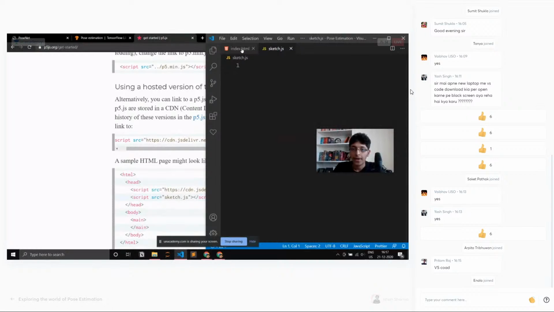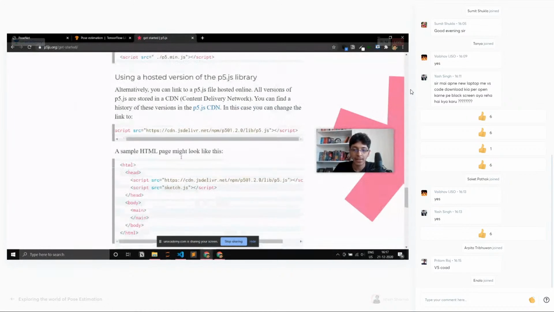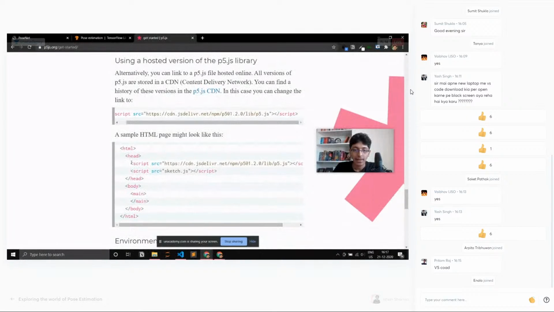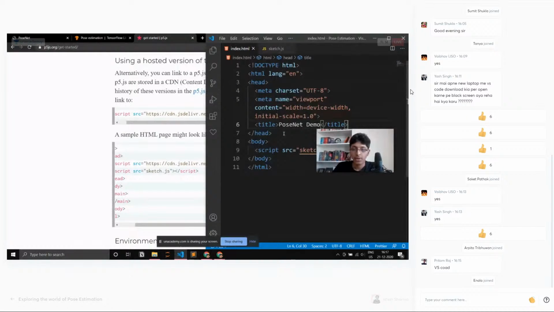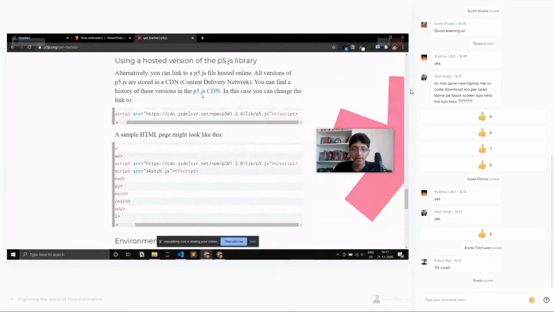So now that we have done that, let's see what else we can do. First of all, I will have to get these links. So the first link is this one right here. I need this link and I need to just put it inside of my HTML. As it says, a sample HTML page might look like this. So I'll just go here and I'll put it over here.